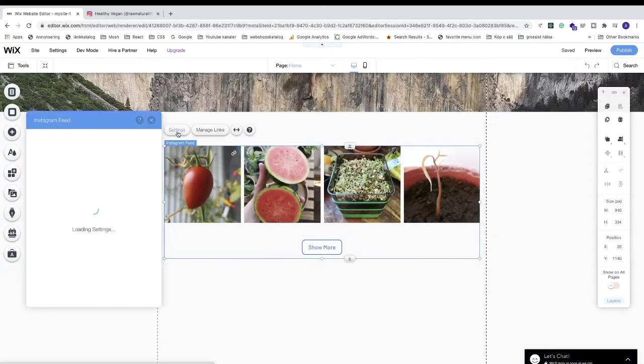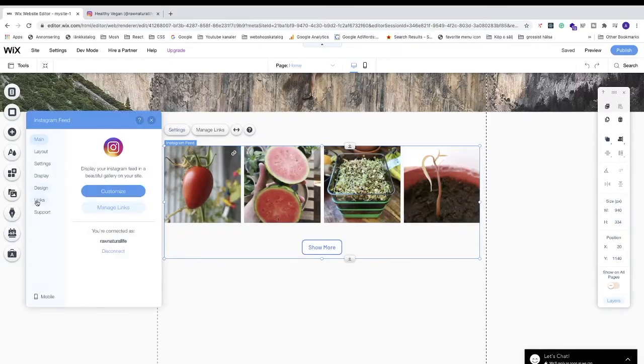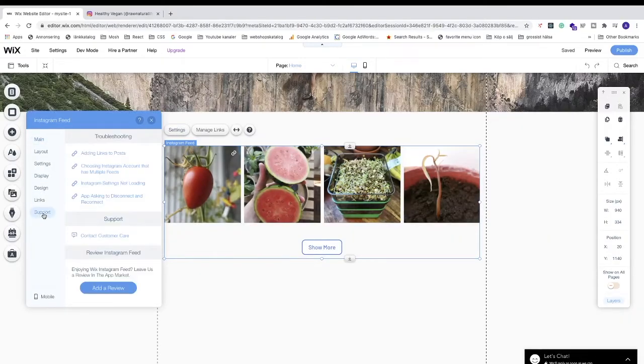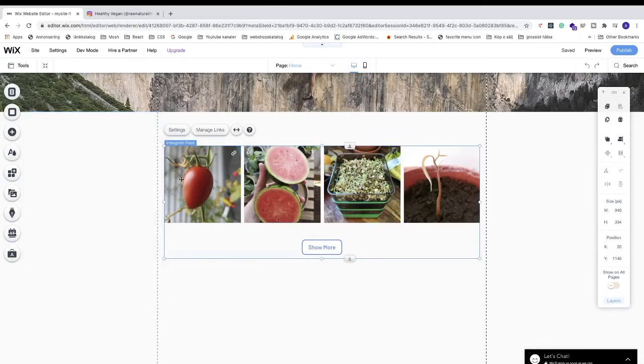click on settings, we only have this one, support, where you can find information about troubles, you can get support, and you can review this Instagram feed. Then just click on add review. So that's it. This is how you can add your Instagram feed on your Wix website.